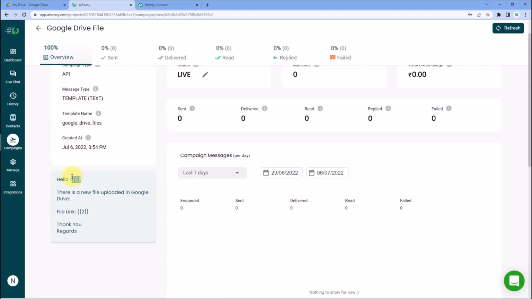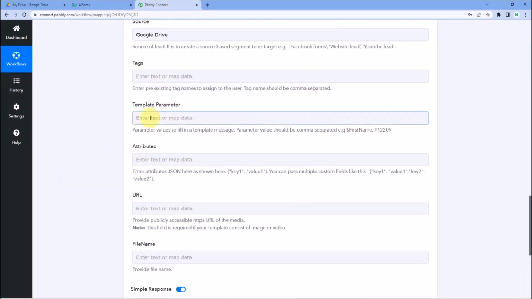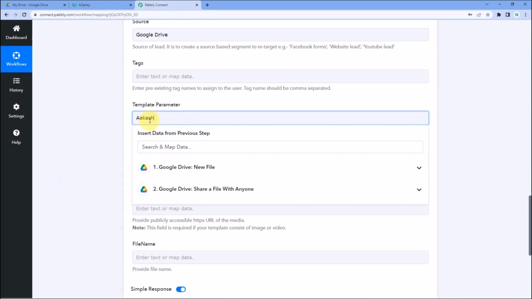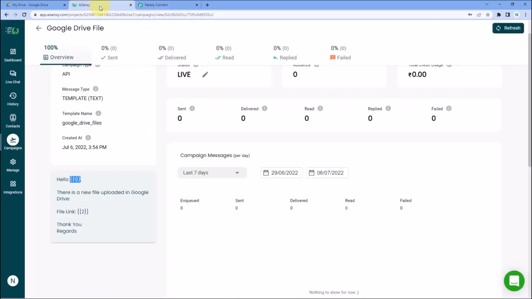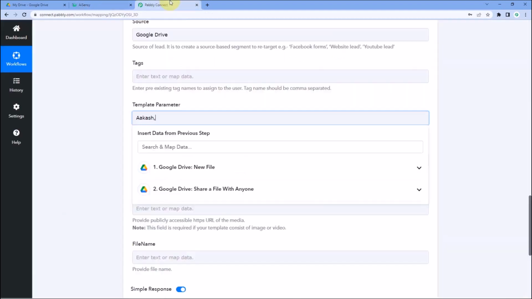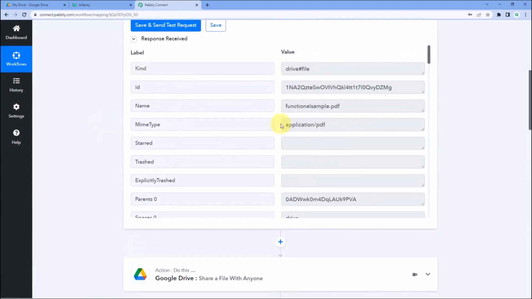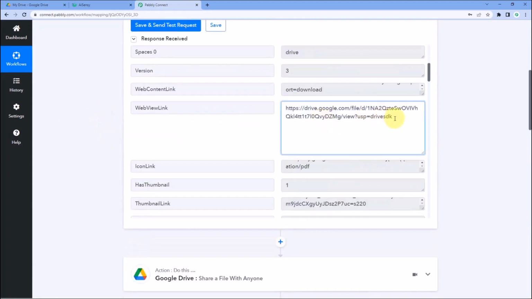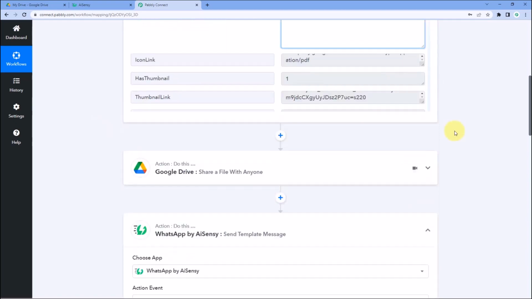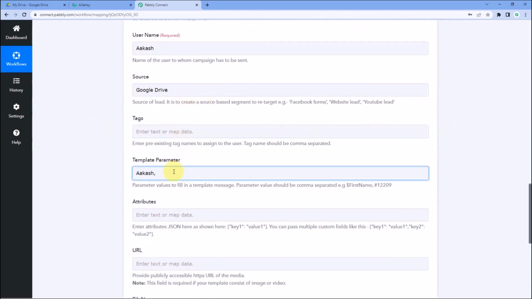In place of the first parameter, I want to add my name. So I'll enter my name over here, give a comma, and in the second parameter, I want to add the link of the file which we have uploaded on our Google Drive account. We received the link of that very same file in our trigger window from Google Drive. This was the web view link, so we will map this very same link over here after the comma.